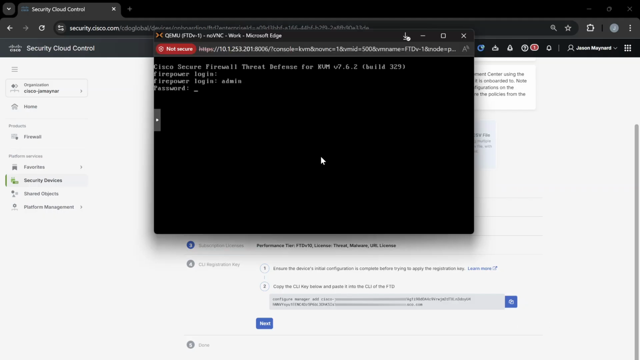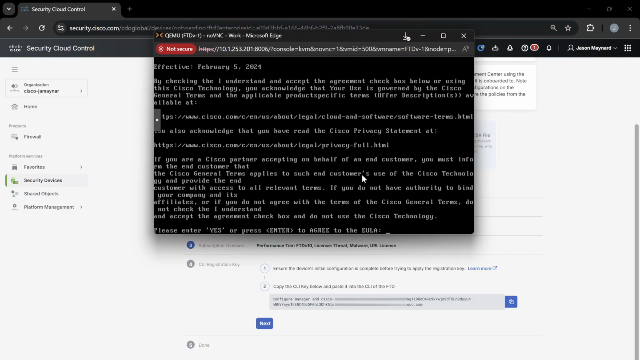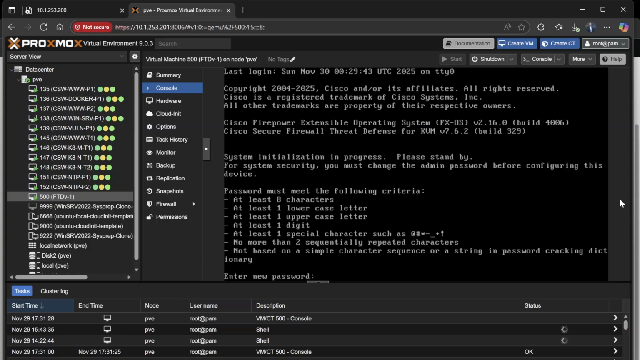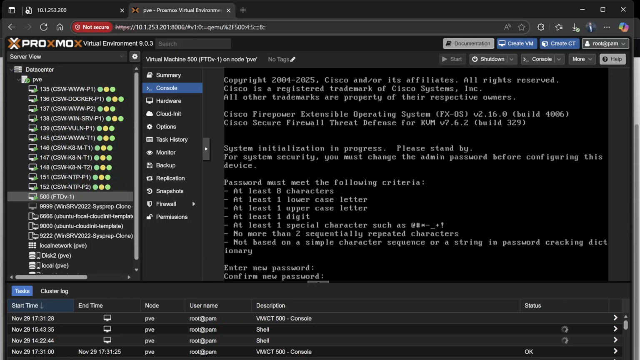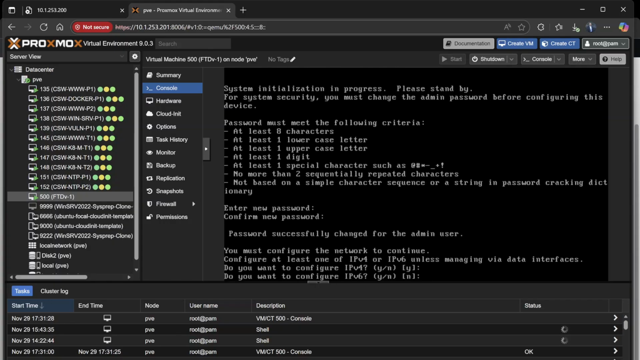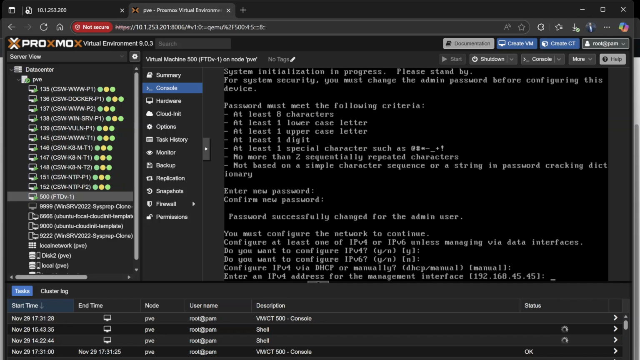We'll go ahead and log into the device. We've got to do the base configuration, so we'll do that now. We'll give a password. Look at the parameters required for password here. We'll go ahead and say yes to IPv4, no to IPv6. We'll go ahead and set manual.